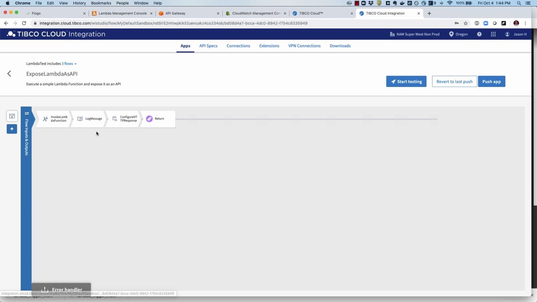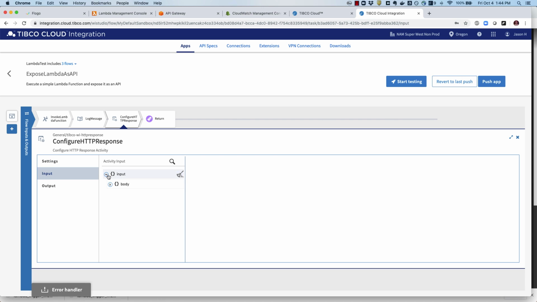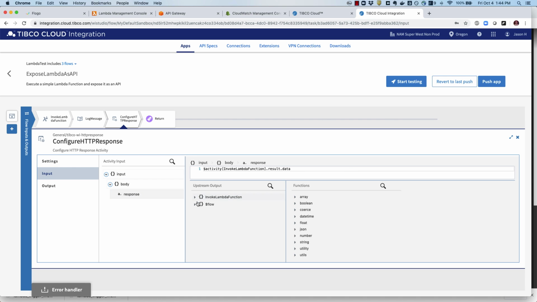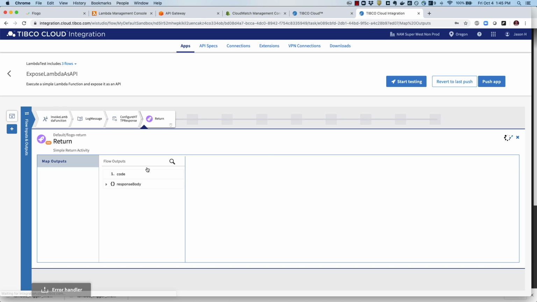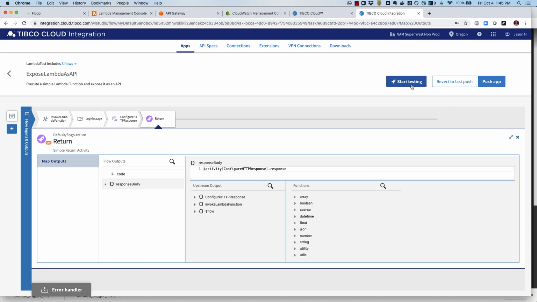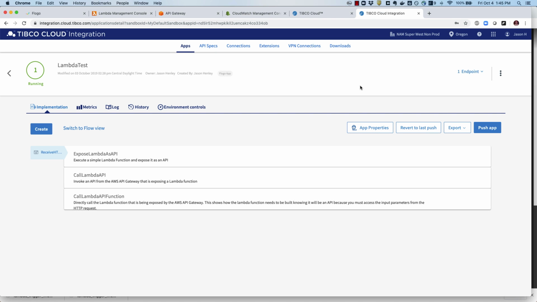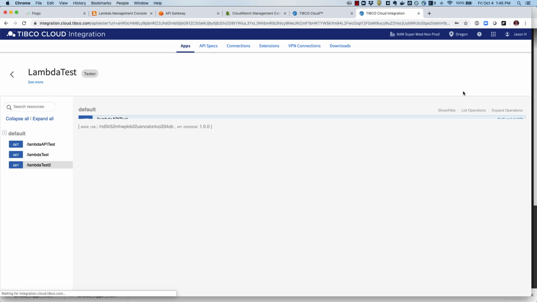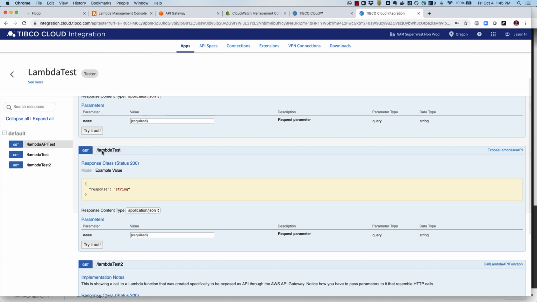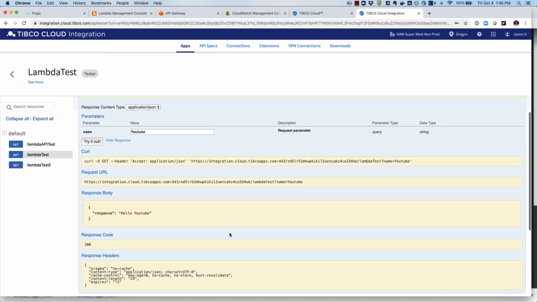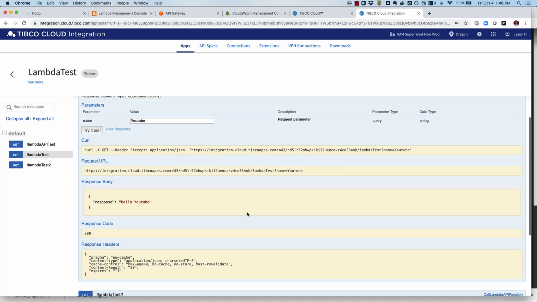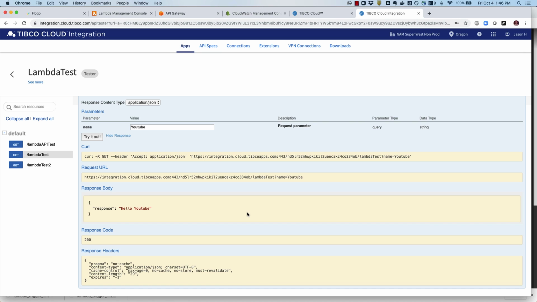So come back over here to my configure HTTP response. This is what it's actually going back as response. So I just simply map my invoke right here, which was my data, pass that in, and then I'll return my entire response body back to that. All right, so very, very simple. So what I can do is I can come back out here. All right, so we'll just come into my test function here. So here's my Lambda test. I'm just going to say, my name is YouTube, and we're going to execute that Lambda function, and we're going to say, hello, YouTube. So very, very basic, but again, we got a nice generic Lambda function, and we can expose that as an API.